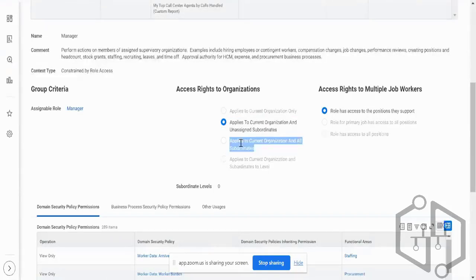So whether you assign it or not, inheritance is going to be applied. And the last one applies to organization and subordinates up to a level. I can restrict it and say that up to a certain level, I'm going to be applying it. We generally do not use option number 4. For most of them, we pick option number 2. Inheritance happens unless you want to override it, to automatically happen. That is the second option that we have over here in terms of access rights to organization.